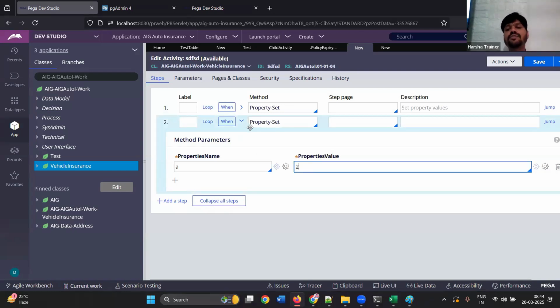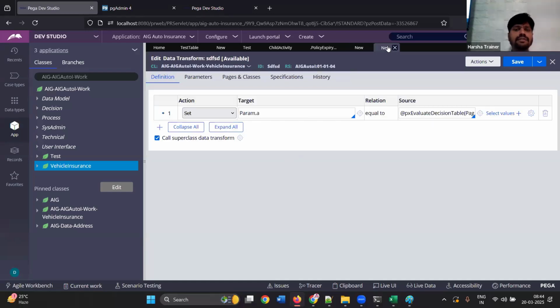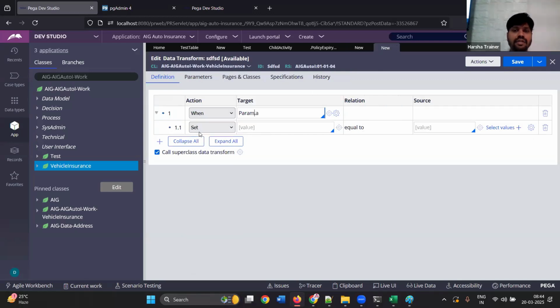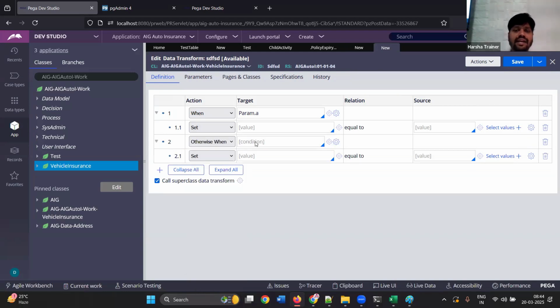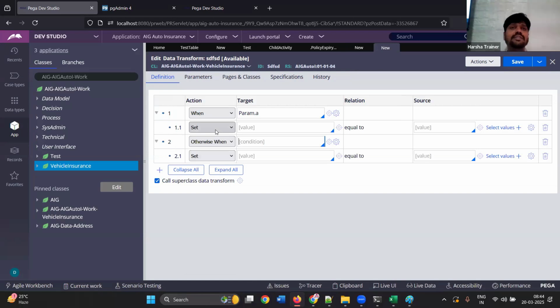Like this, how many lines of conditions do you write? How many steps do you write here? 9. If it is 20 property sets, you write 20 different preconditions, 20 different values being set to your property. Understand? The same thing you do in data transform also. You will write a when condition, inside that set. Again, you will write otherwise when, second condition. Again, you write 20 like this. 20 into 2, 40 lines you'll get.